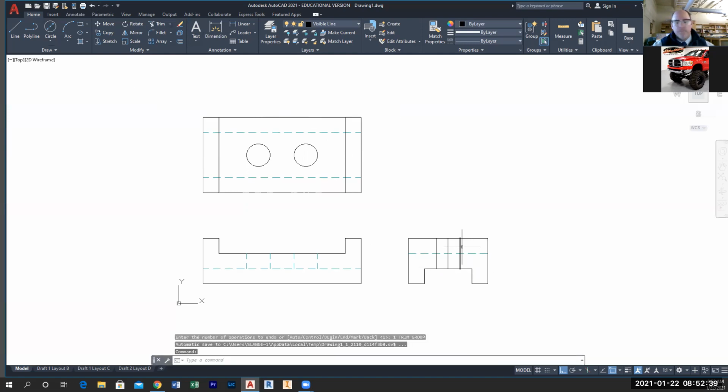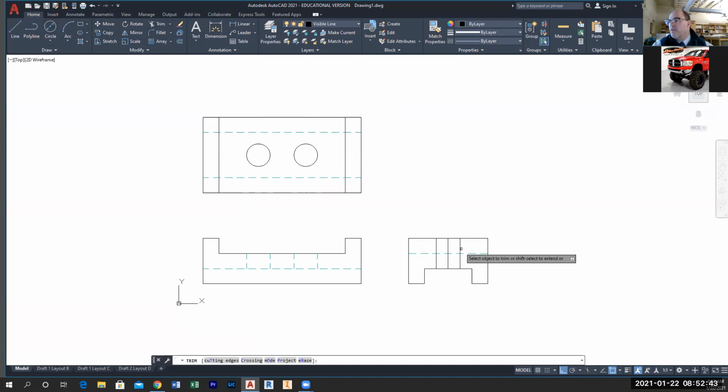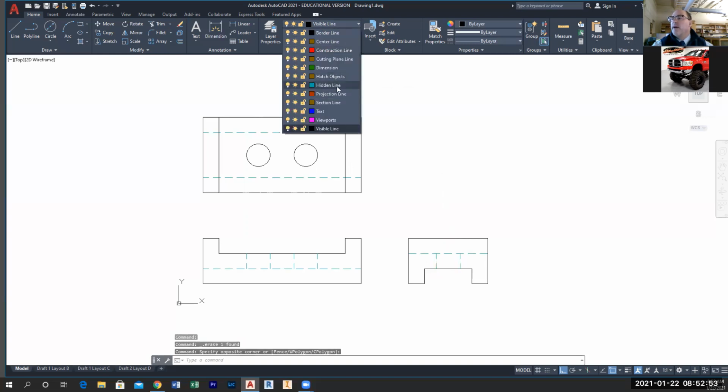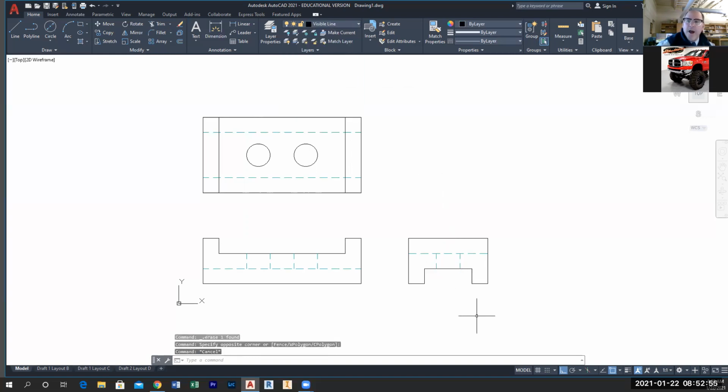I'm going to trim. Let's go to trim. And I want to trim this and this. Okay. And then I'm going to get rid of this. Okay. Delete. And then these are going to become what? Hidden lines. Okay. And there's my hidden lines. Now what I want to do is move this thing, get that thing out of there.